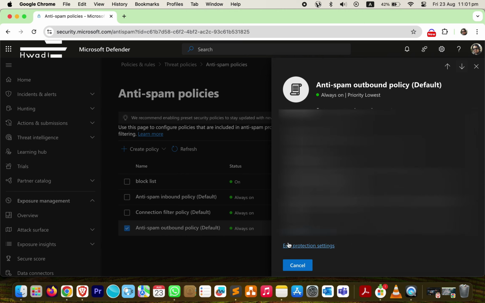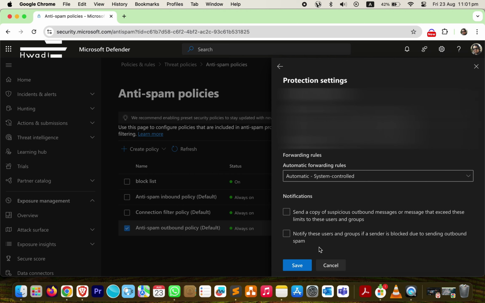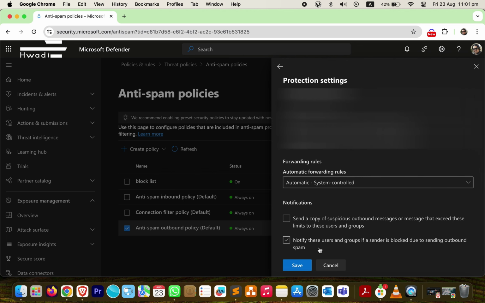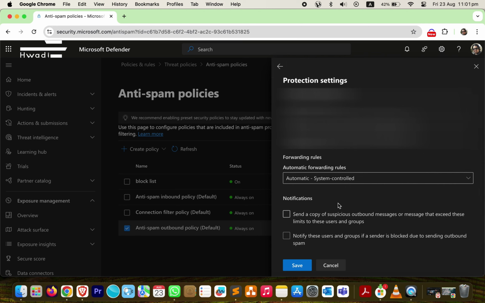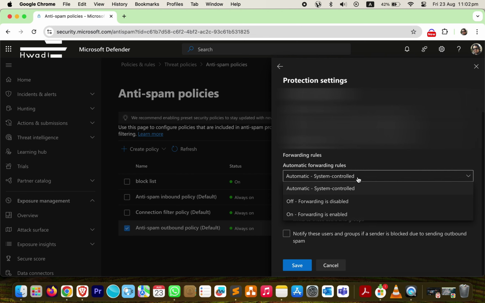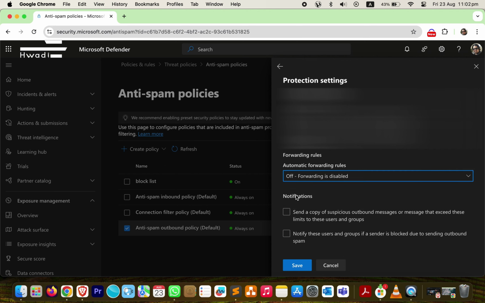Scroll down and click on Edit Protection Settings at the bottom. In the Forwarding Rules menu, click on Automatic System Control to open a drop-down menu, then select Off. Forwarding is disabled.